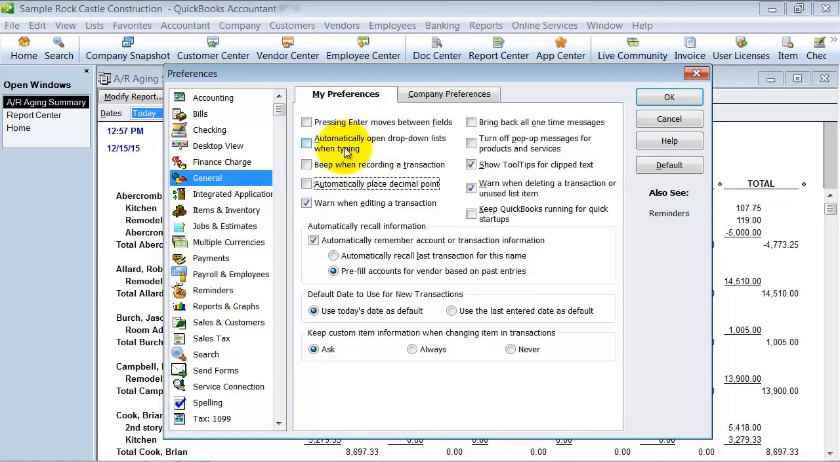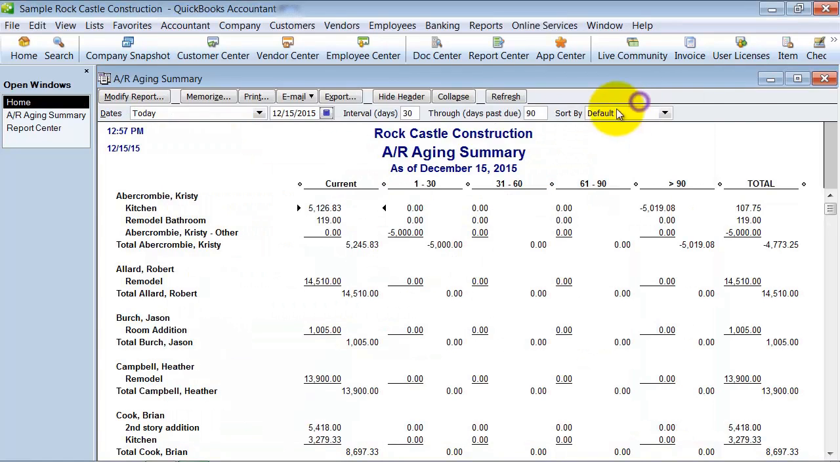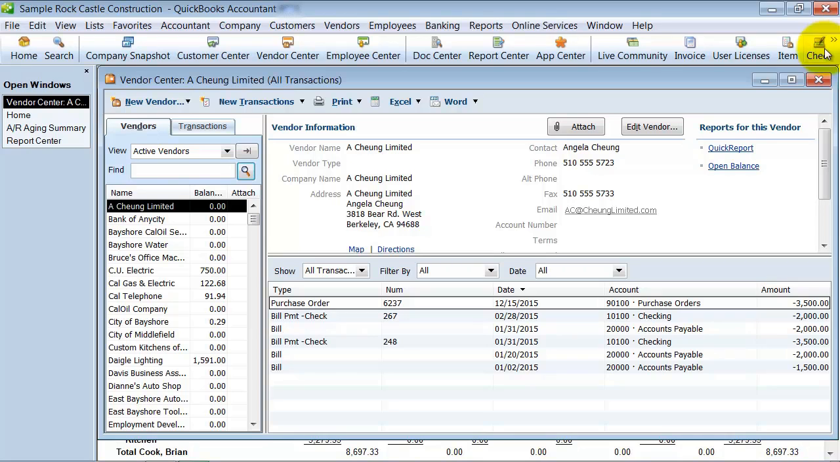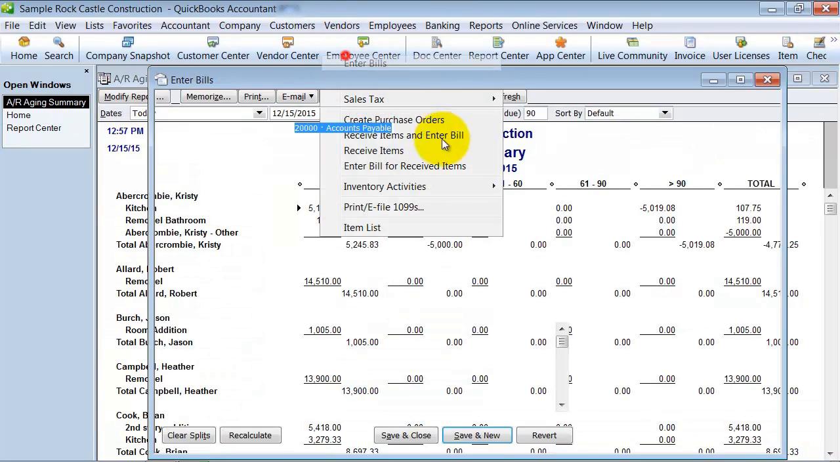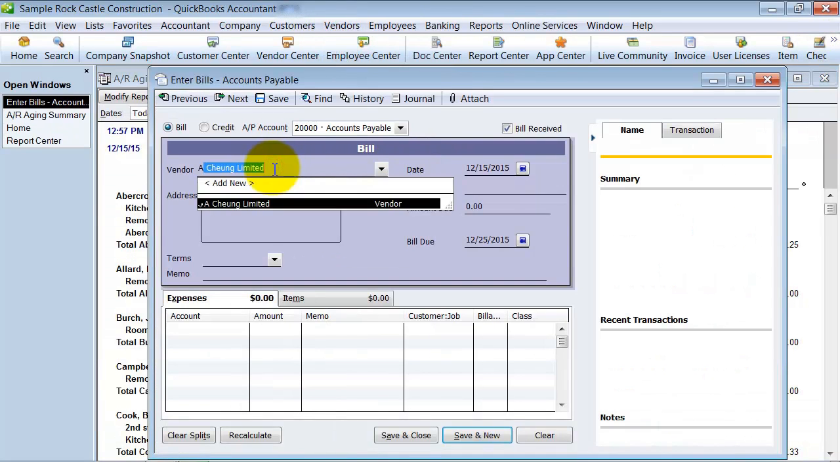Automatically open drop-down lists when typing. Why, that's a big one. I like turning that one on for clients. When I go in here to, let's go to vendors, enter bills, and I type in A, it gives me a drop-down of everything A. B, it gives me a drop-down of everything B. Okay. So I like having that turned on. If I didn't have that turned on, it would just say Bank of any city here without a drop-down.